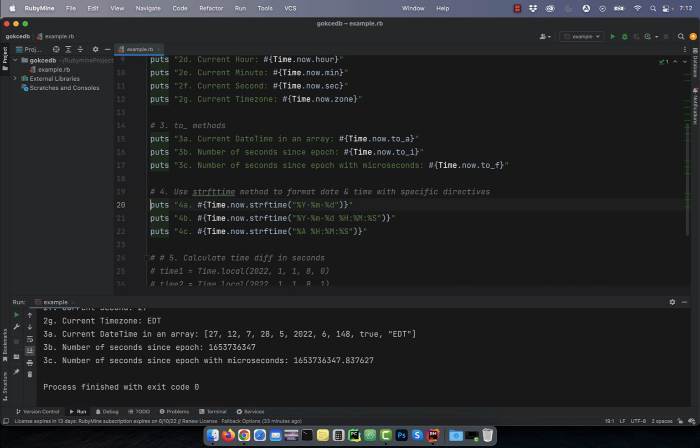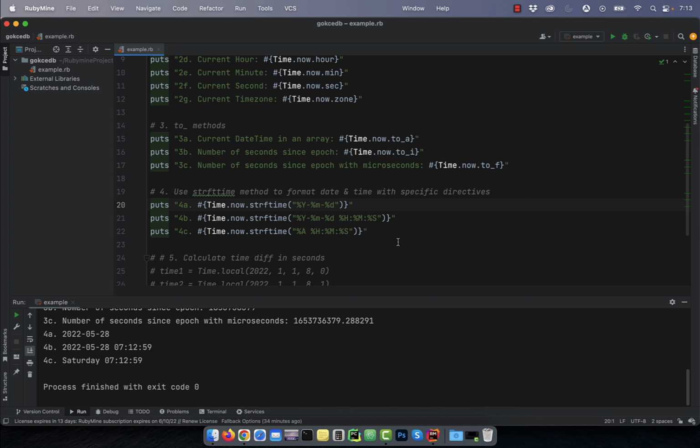Number 4, use the strftime method to format date and time with specific directives. For example, on line 22, I'm using the %a formatter to print the current day.